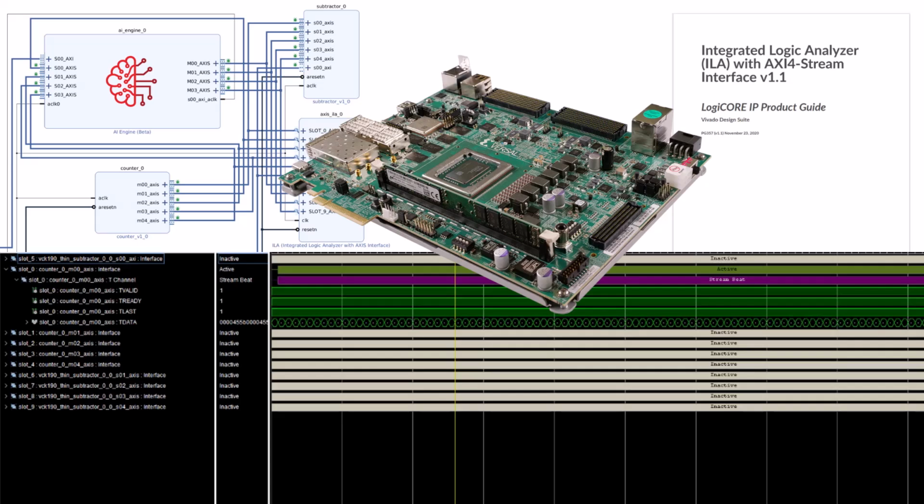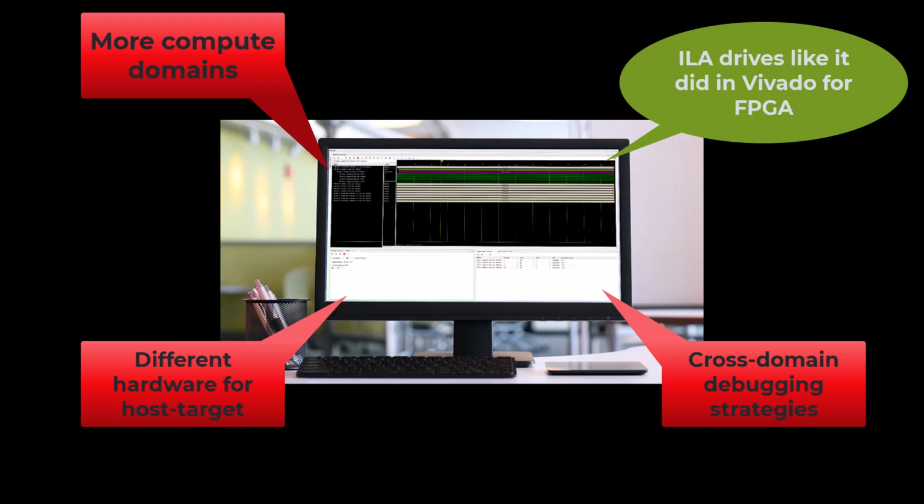To summarize, once you have a compiled system and are ready to run on your hardware, the ChipScope ILA can be a valuable tool to supplement your AIE and system debugging.